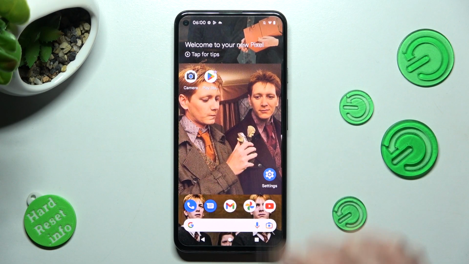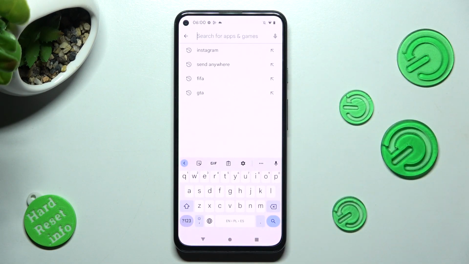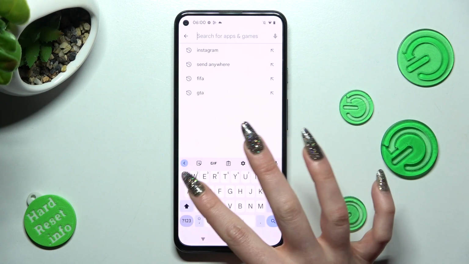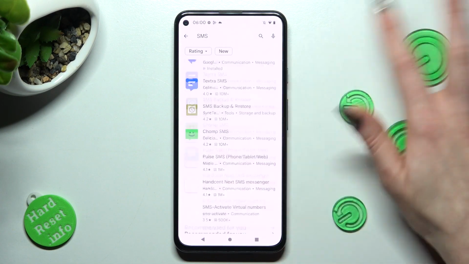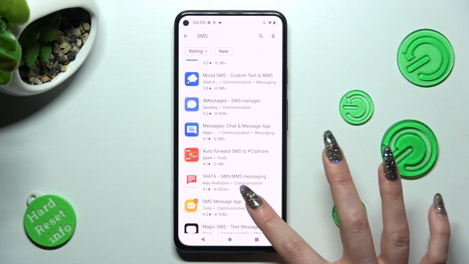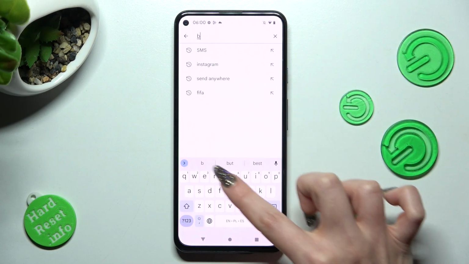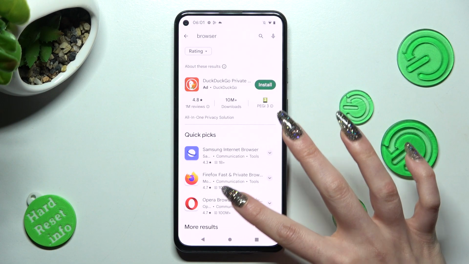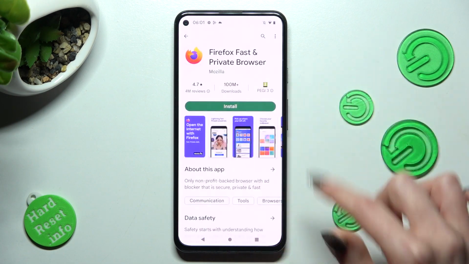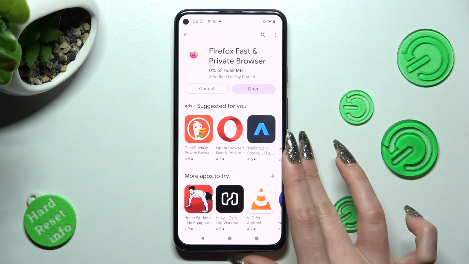First of all, go into Play Store and click on the search bar. Then install your new default apps. I will go with some kind of SMS app. Maybe this one. And some browser. Let's go with Firefox. When your apps are ready, go into Settings.